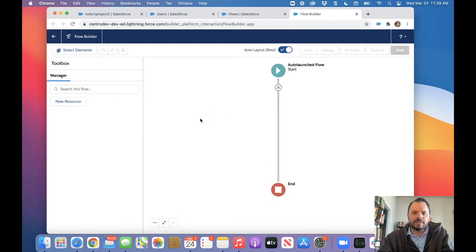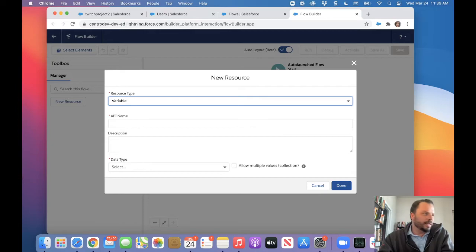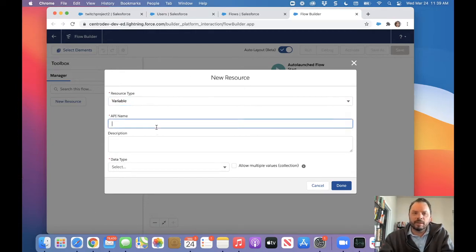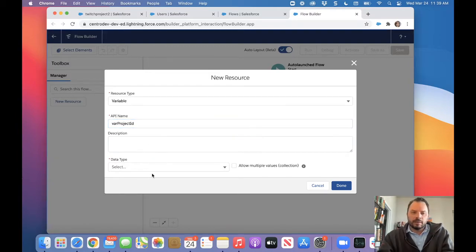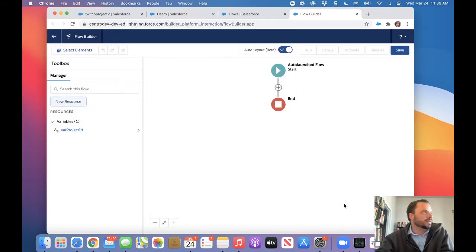first things first, let's create some variables. The very first thing we're going to need is a project ID. We'll call this var project ID. Let's call this a text, and it's going to be coming from something else, right? So from the screen flow, it's going to be setting the project ID. All right, so we've got to make that available for input to this flow, and that'll be nice for debugging at least. Let me just get my Slack ready here.